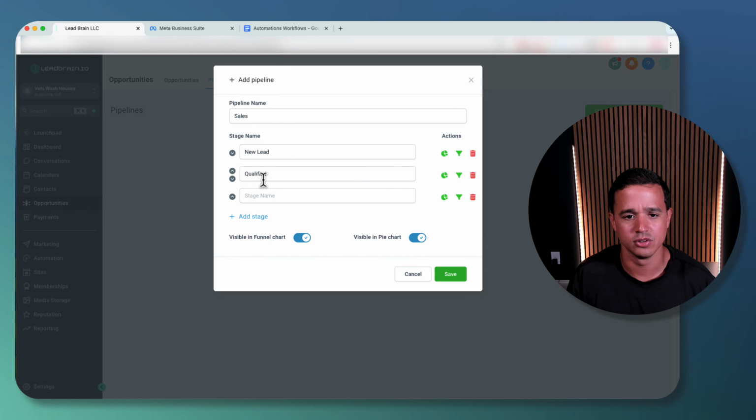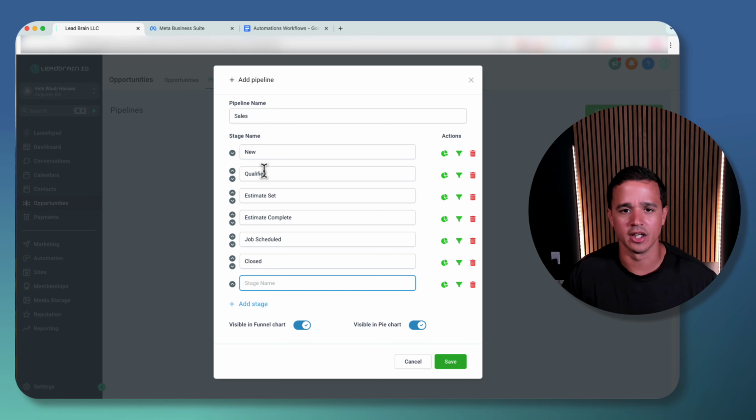We'll have new lead, qualified. Well, we know these are leads, so we'll just say new, qualified, estimate set, estimate complete. Forgive my OCD. Job scheduled. Closed. And then, so this is the core pipeline. New lead comes in, we qualify the lead, they become a qualified lead, an estimate is set, an estimate's complete, the job is scheduled, and we close the sale.